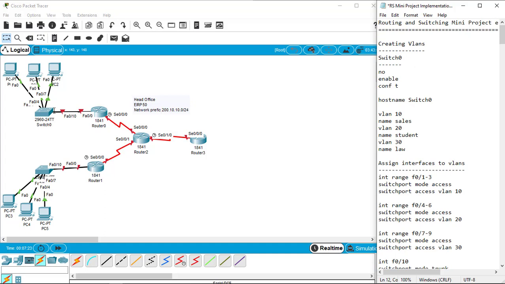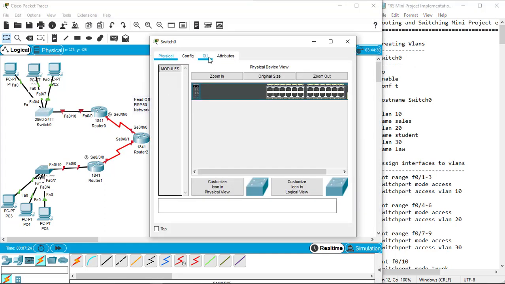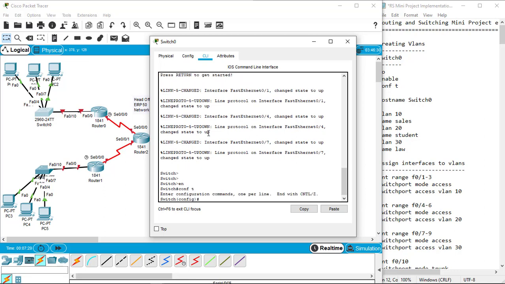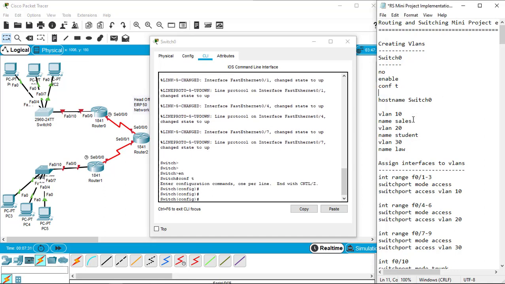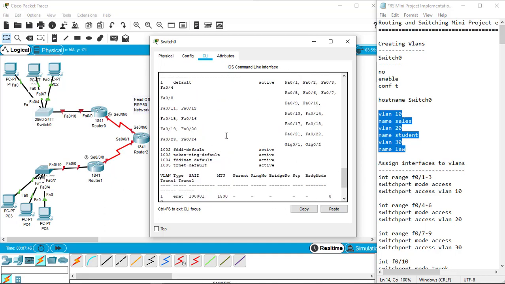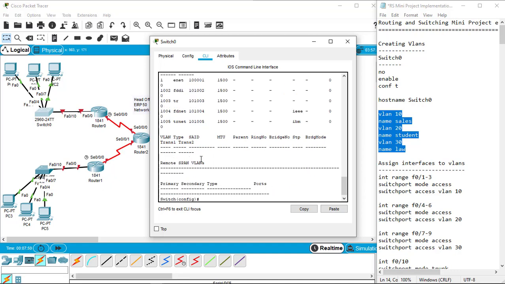Let's first come on the switch. Enable, configure terminal, and we have 3 VLANs as we saw. Before, let me first do show VLAN. Now you see that we don't have any custom VLAN. So let's do it.